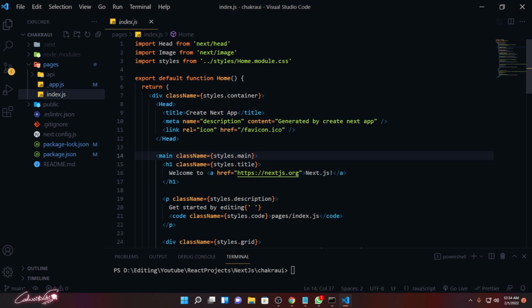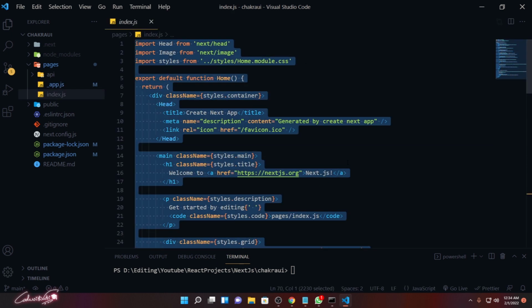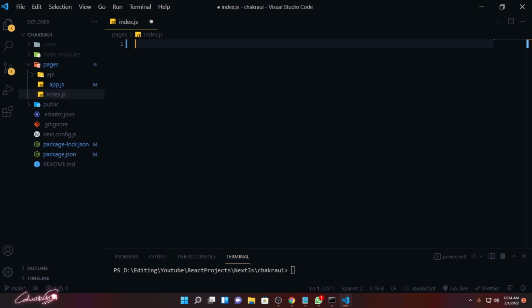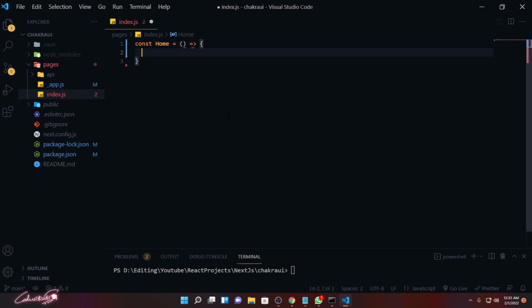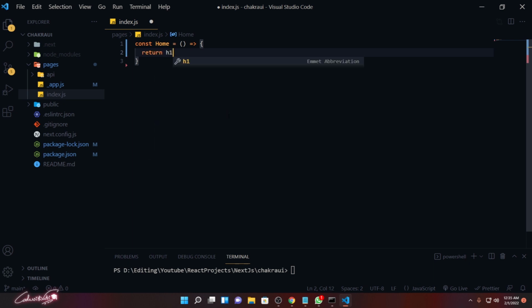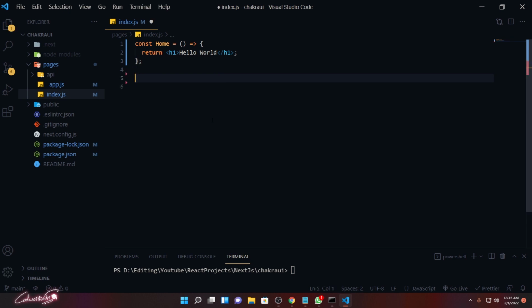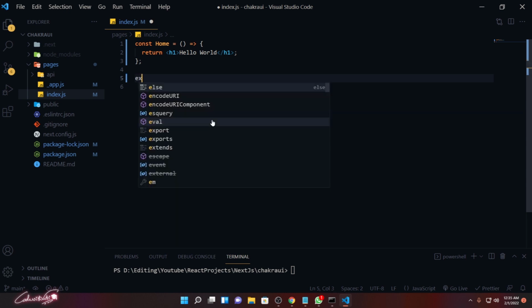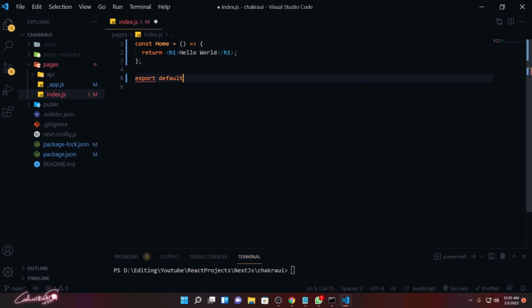Then we need to move to index.js. I don't need anything here, so select Ctrl+A and delete everything, because we are going to write everything from scratch. I'm going to create a Home component: const Home, an arrow function. For the time being it's going to return an h1 that says Hello World, just like the very first program we type in every programming language. Then export default Home. Cool. Save the changes.